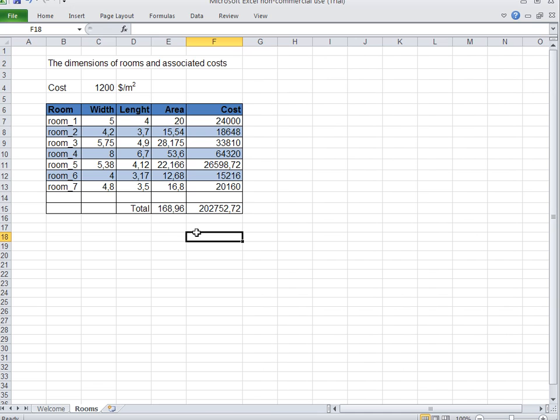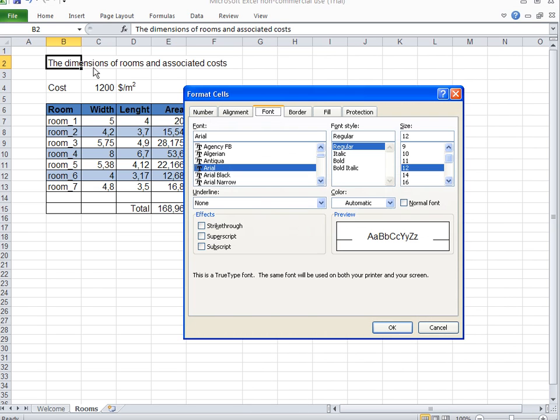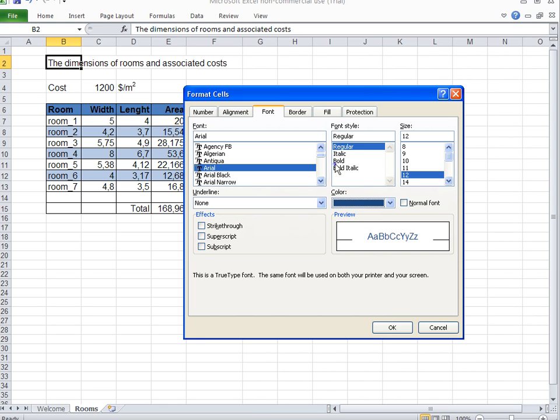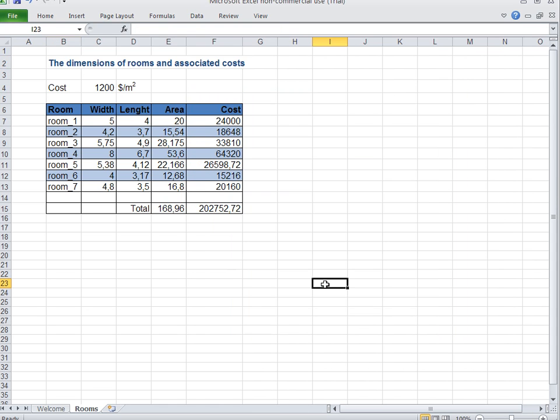Now the next thing we want to do is, for instance, change the color of this heading. So we once again select the cell, but now the entire cell, and click on Control 1. We will now have font options open, and we have border and fill here as well. We will just select a different color for the font, and we will put it to bold as well, as long as we're in this window.